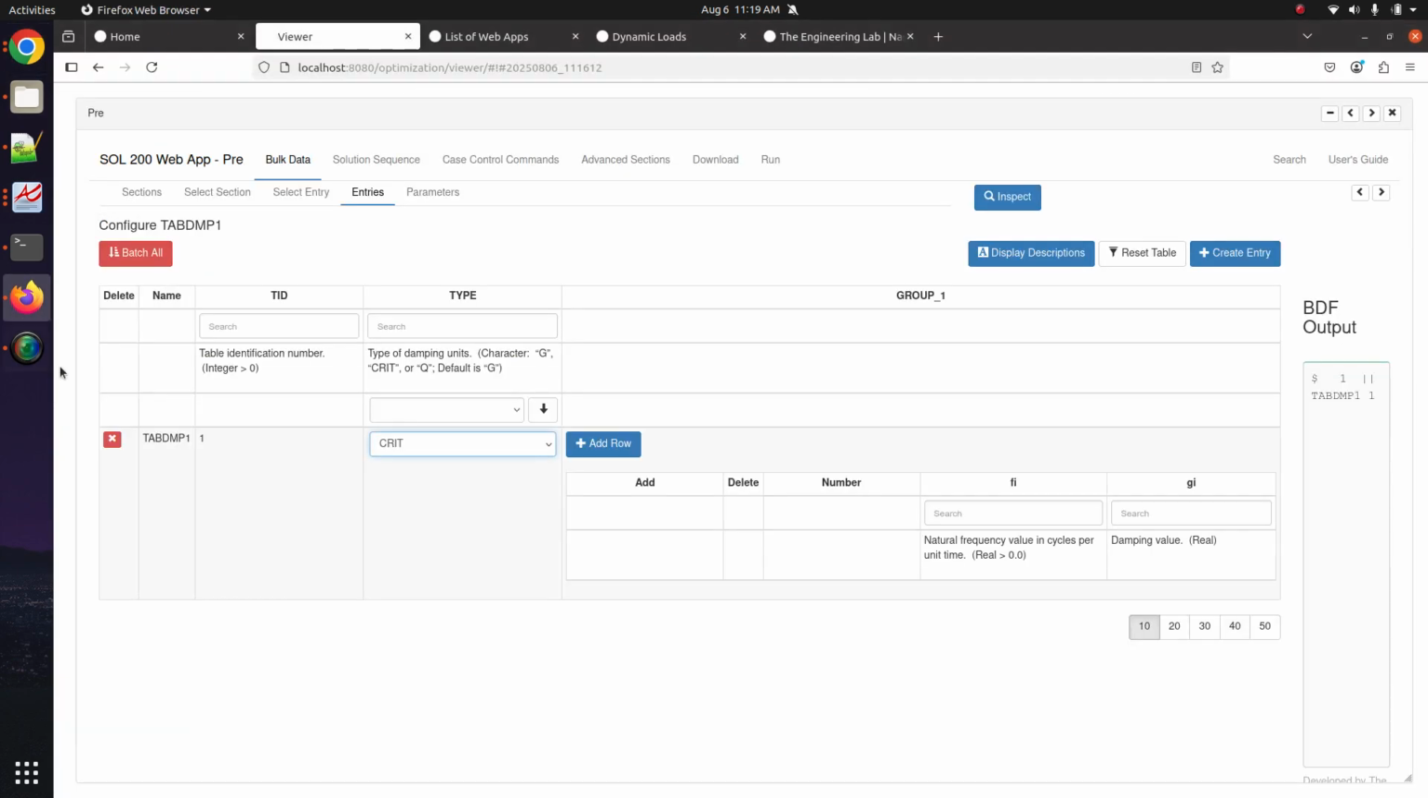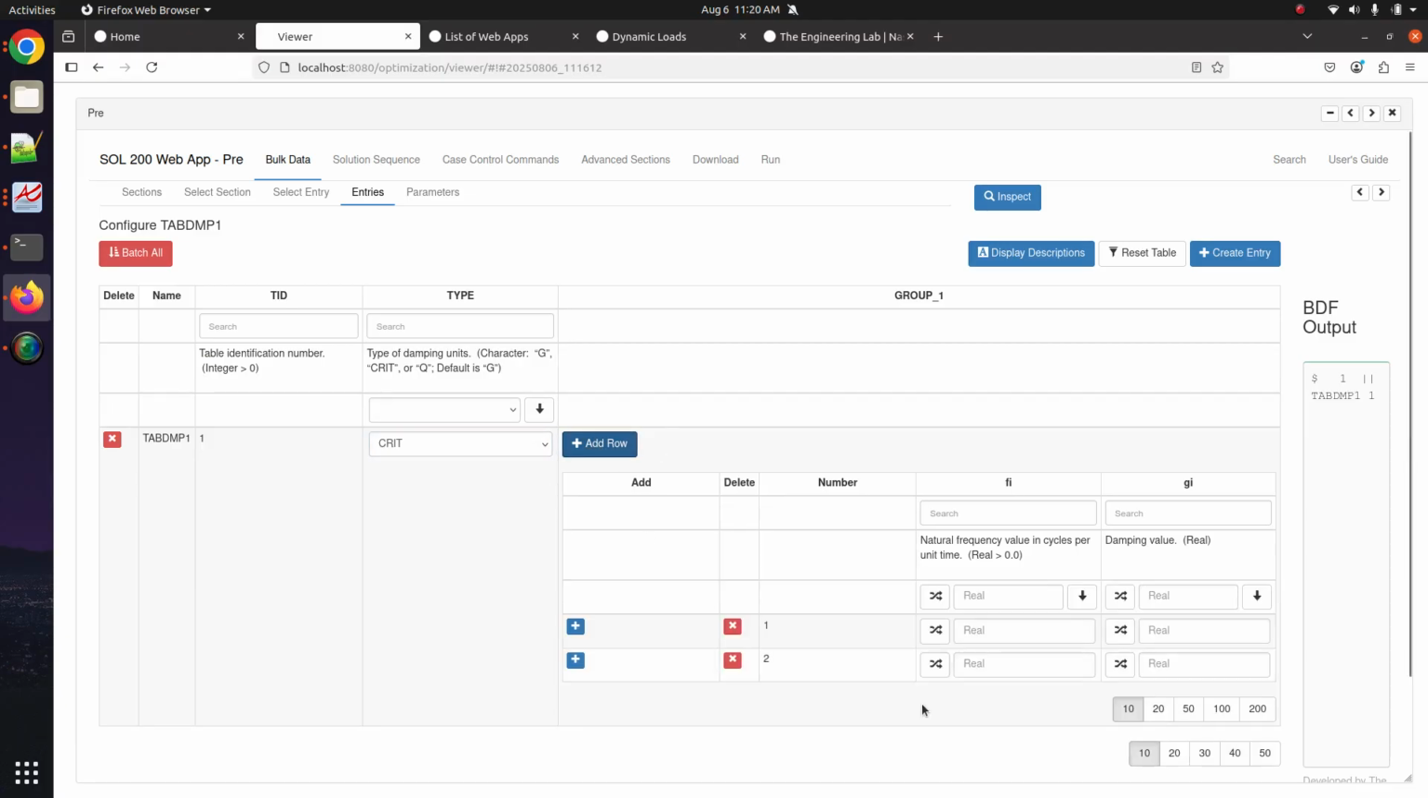So let's do this. Let's go back to the web app. We set the type to critical, and we'll go ahead and add two rows here. What we're doing is saying that for natural frequencies from 0 hertz to 1000 hertz, use a fractional damping value of 0.02. So if the natural frequency was maybe 800 hertz, the damping value would be 0.02.